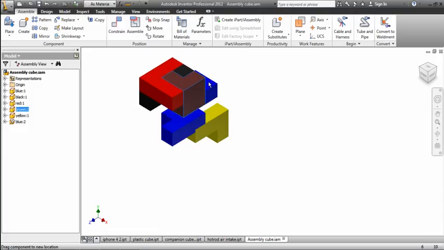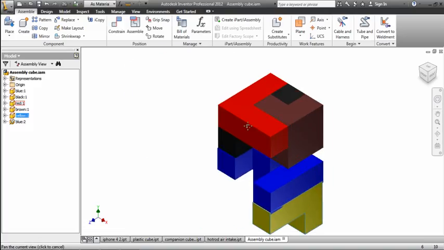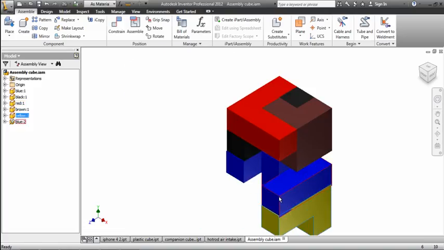Now my puzzle cube has been forced back into isometric view. Everything is back into isometric view now because it's conforming to this grounded piece. So you always want to have a grounded piece, and you always want to assemble the rest of your parts to that grounded piece.